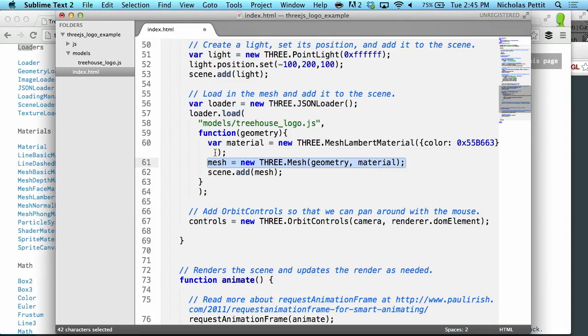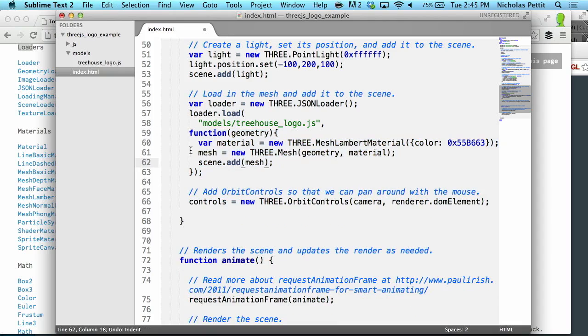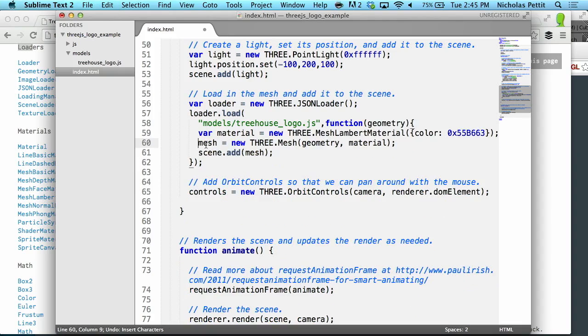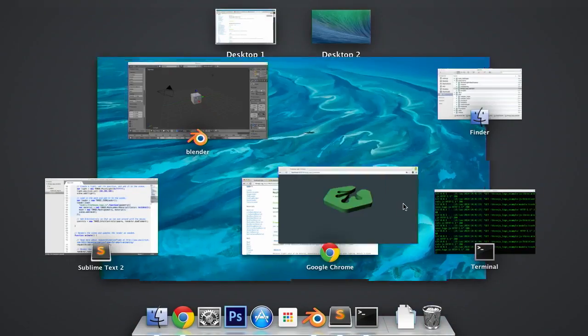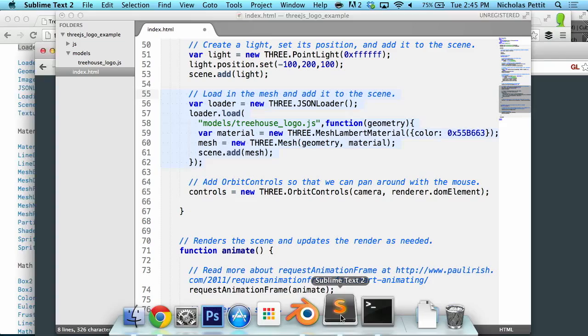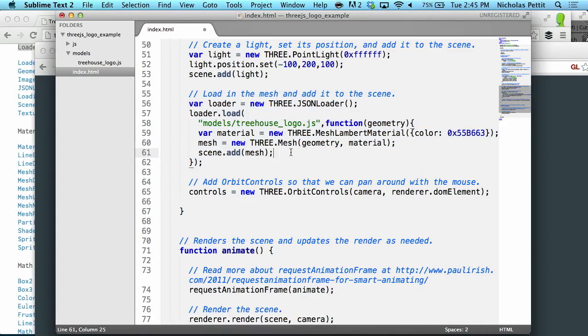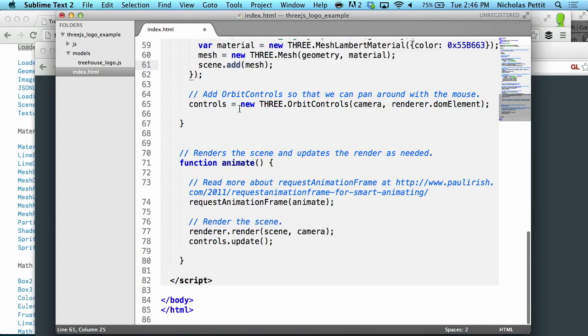Then I say, okay, that's the mesh that I want to add. We create the mesh, and then we add it to the scene. So a little bit complex there, but if you look at the basic formatting there, there's actually not a whole lot going on. We're just loading in the model and loading in the material.